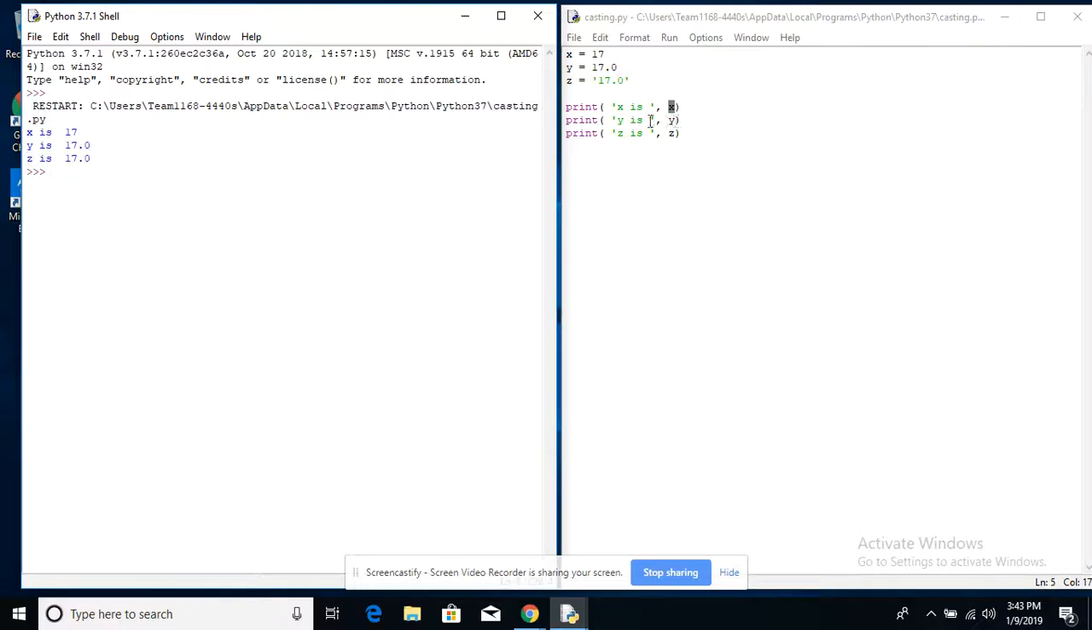Let's try doing something else. Why don't we say, let's print y, let's do y plus y, and z plus z, and x plus x. So we might expect to get 34, 34, 34. Let's see what we get.